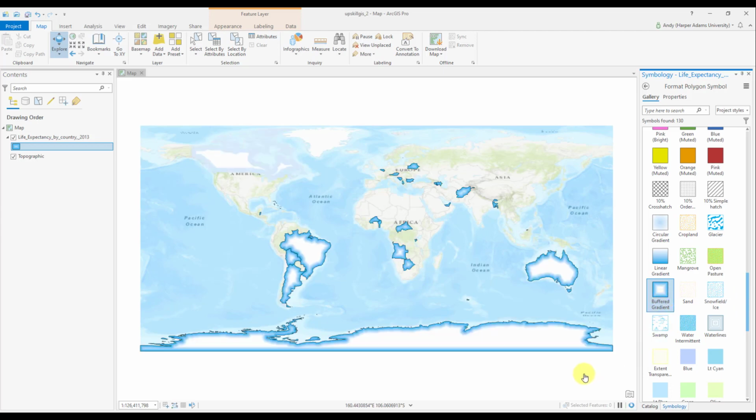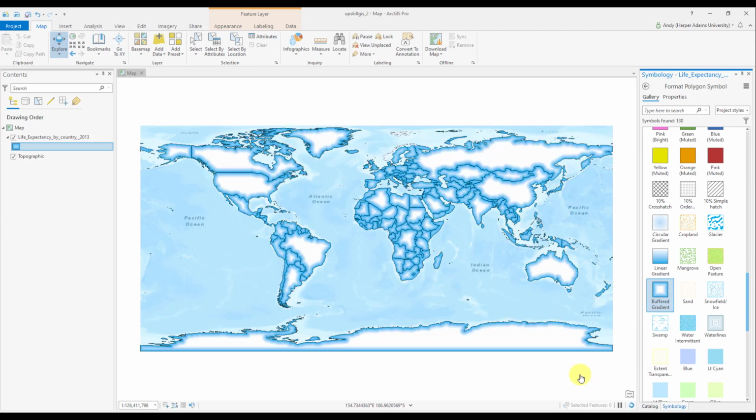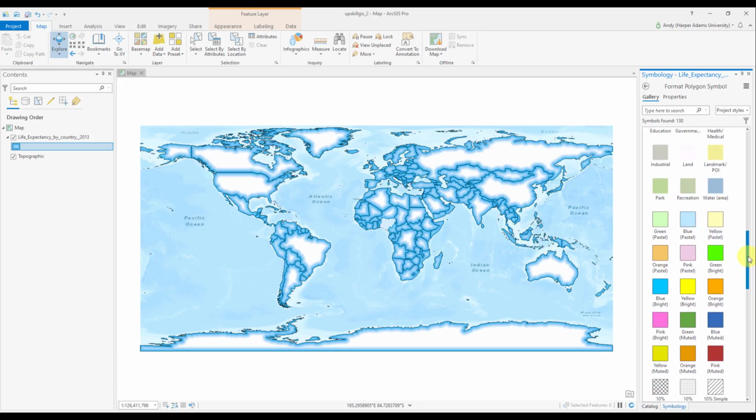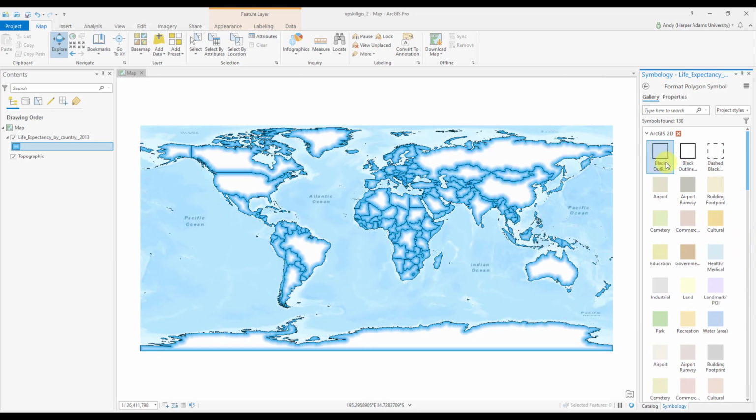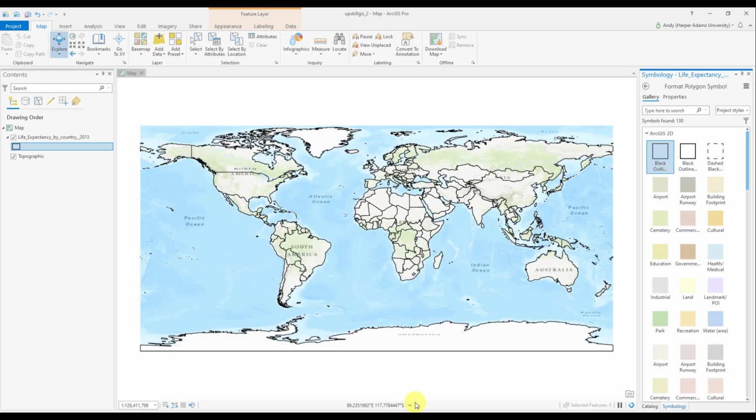I like this buffer gradient. It's completely inappropriate for this map, but it does look quite pretty. It does look quite striking. But what I'm going to do is I'm going to add this one, which is called a black outline, and all the outline does is it puts in the border around each individual country, but it leaves the actual colour, the shading, to be clear.